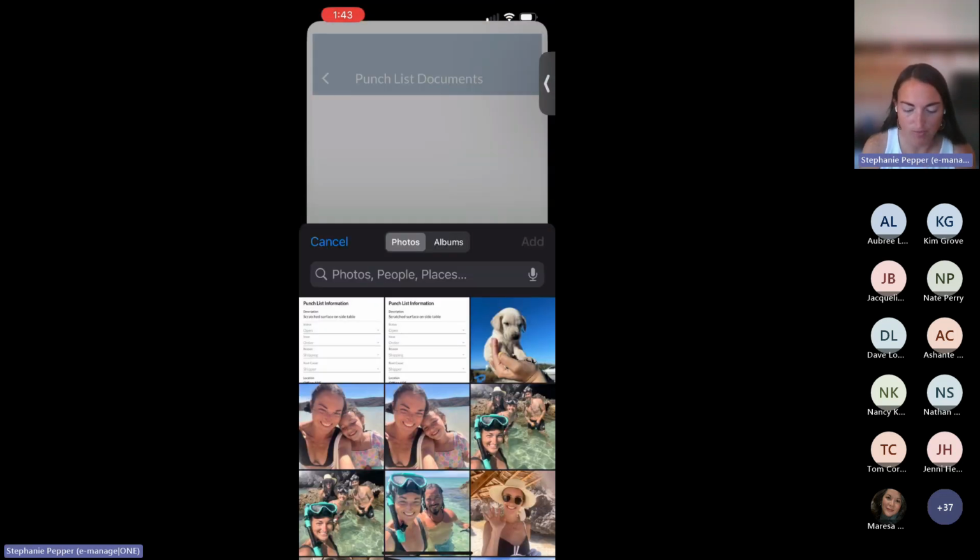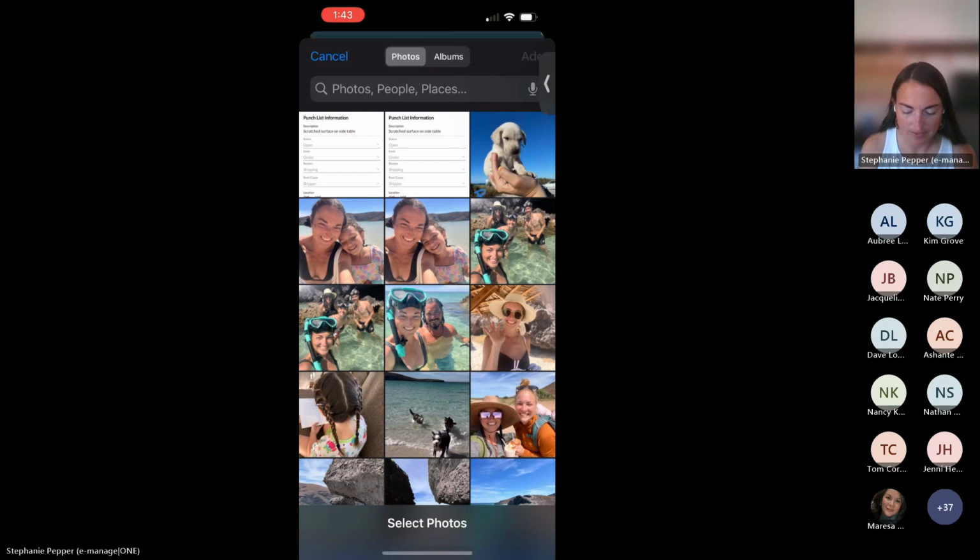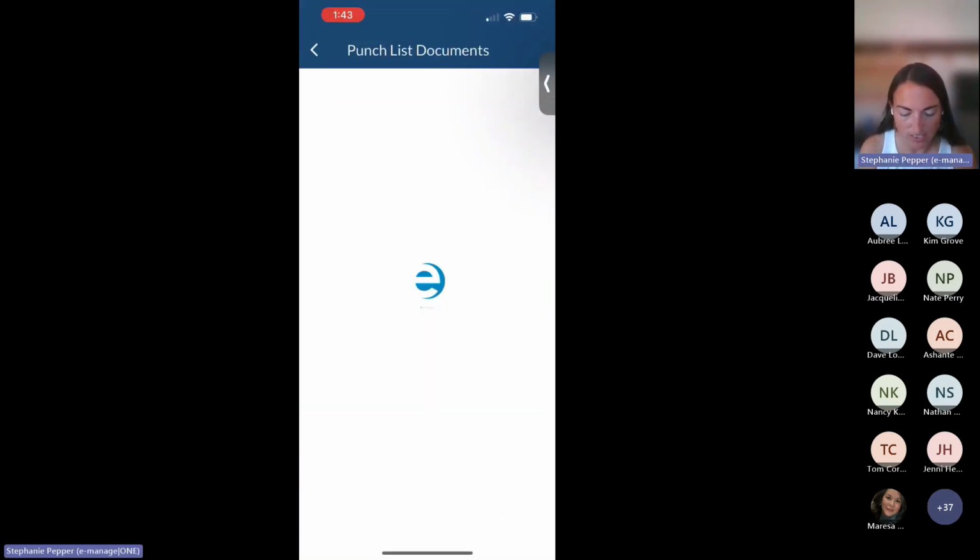I'm just going to grab a picture from here. This cute little puppy. Okay, add at the top right corner, click done. You can name the document. Oh, I skipped through that kind of quickly.